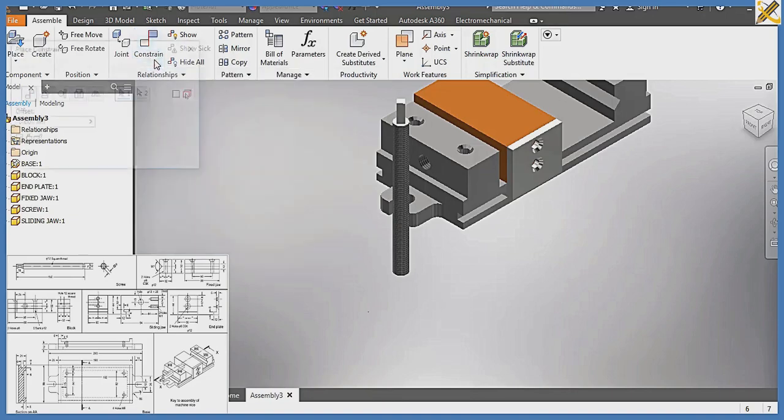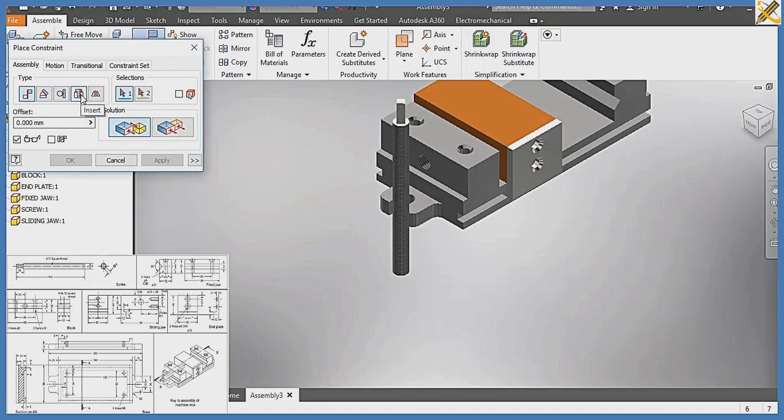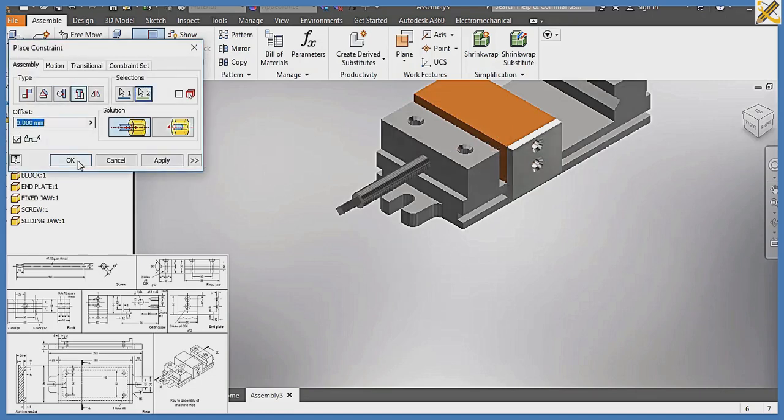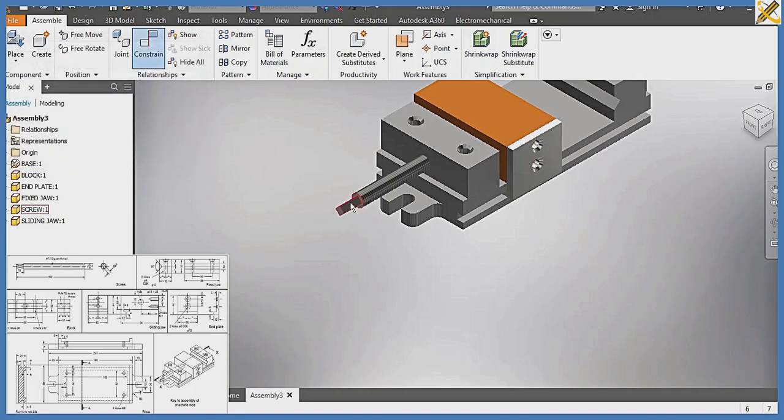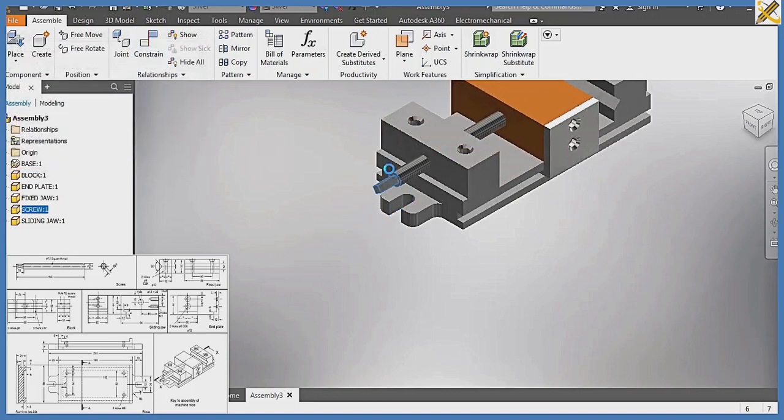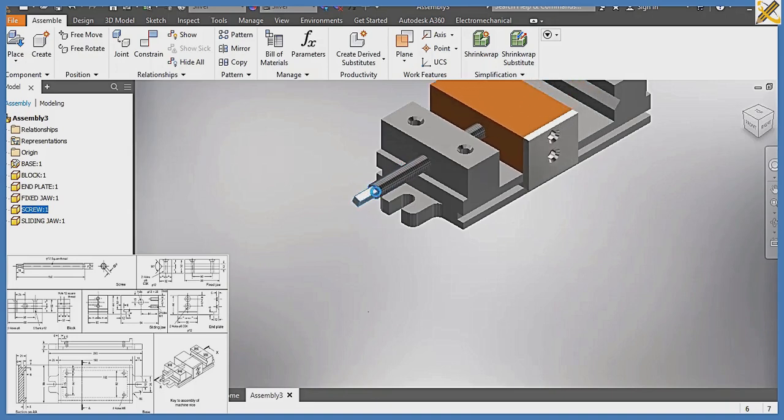All right, I'm going to click on this insert. Clicking on that insert, I'm clicking on this mouth here, in alignment with this end here. Then I'm going to click on okay. So you can see, that's it. That's the beauty of it.